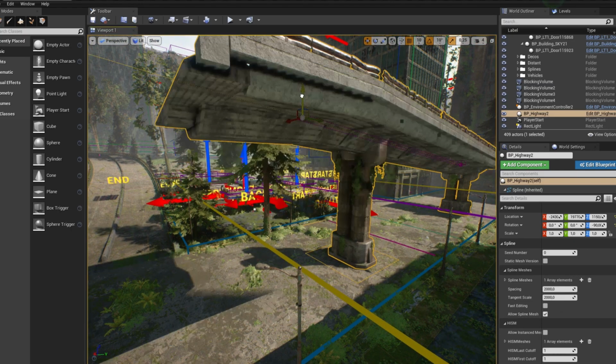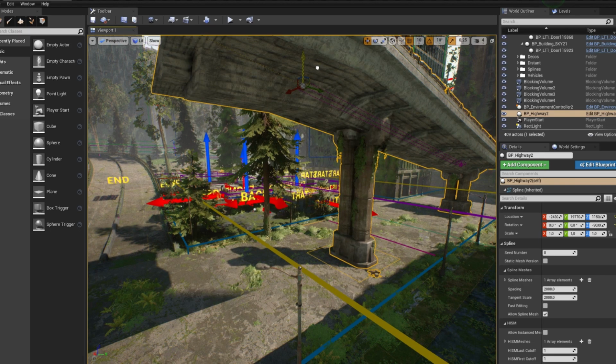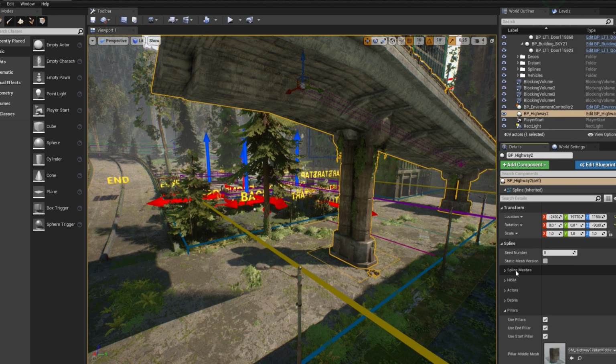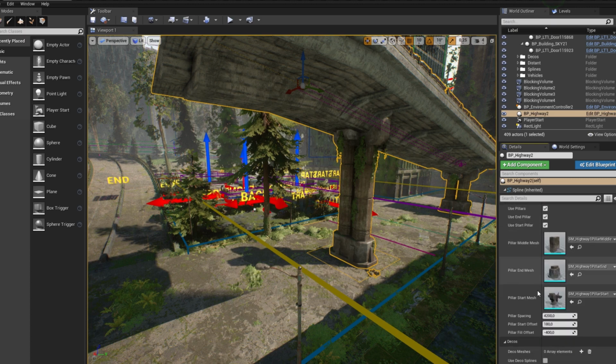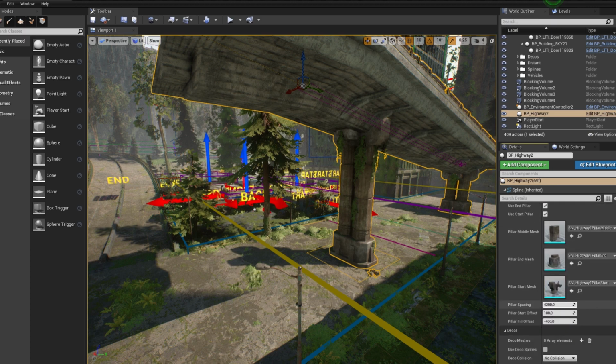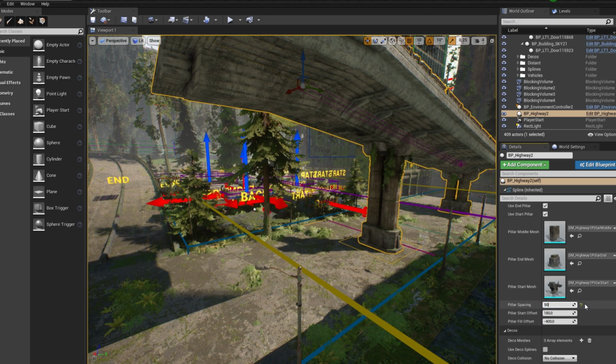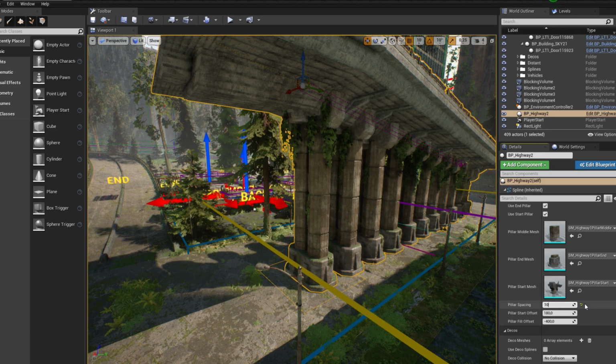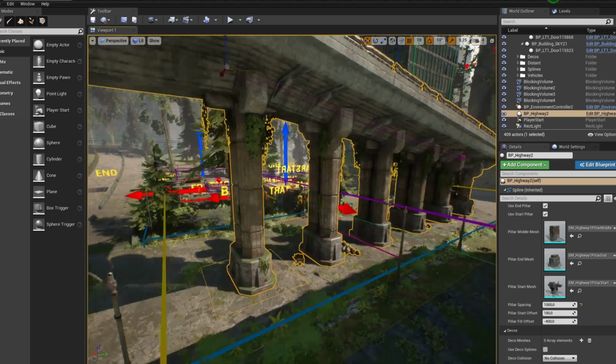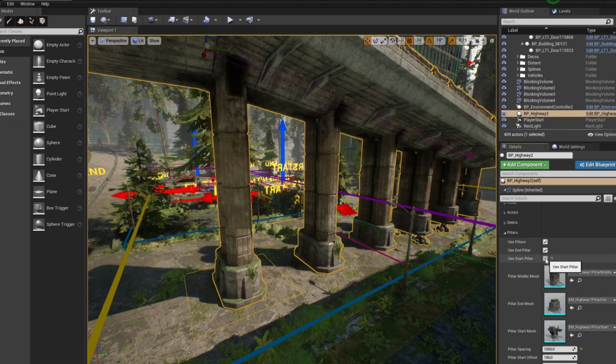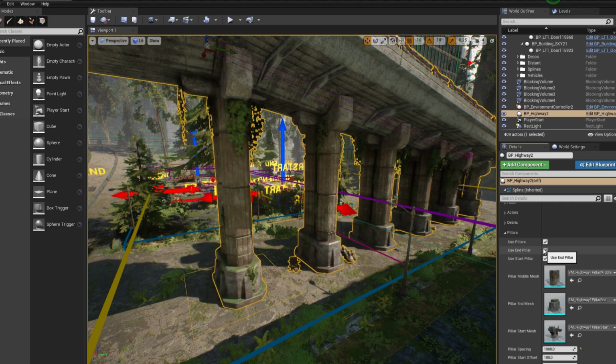This system will trace lines from the locations that are taken from the spline based on the pillar spacing value. You can also have extra control to specify whether or not to use end and start pillar. Start offset will allow the pillars to move up and down from the spline, and pillar fill offset is used to control mesh scaling to avoid gaps or mesh overlapping.